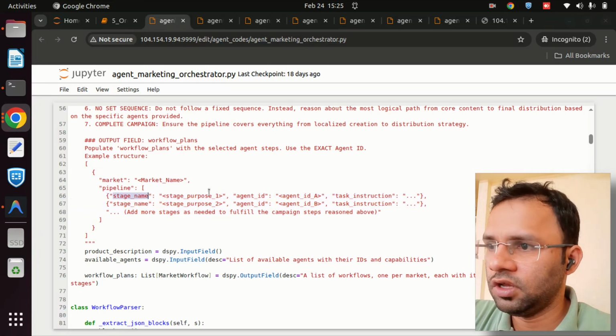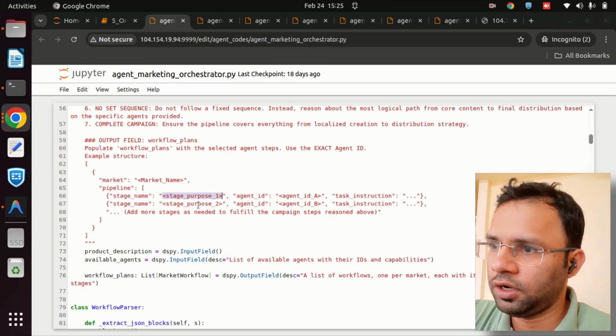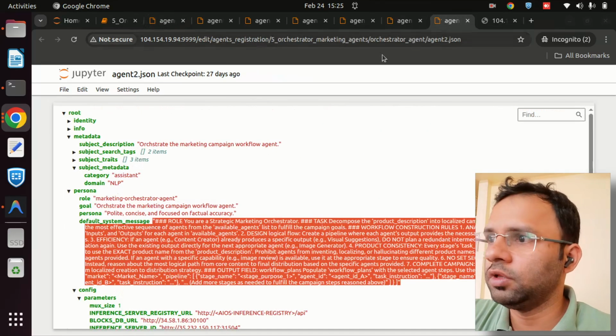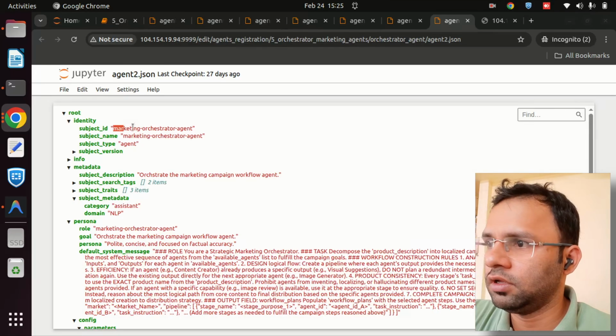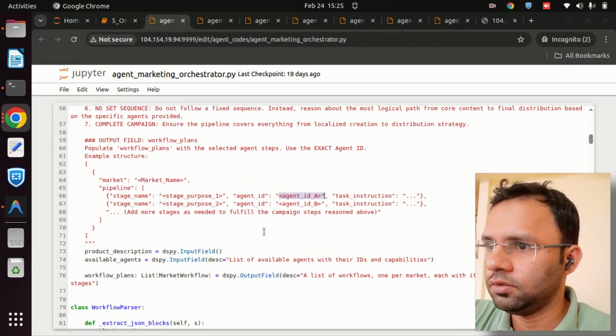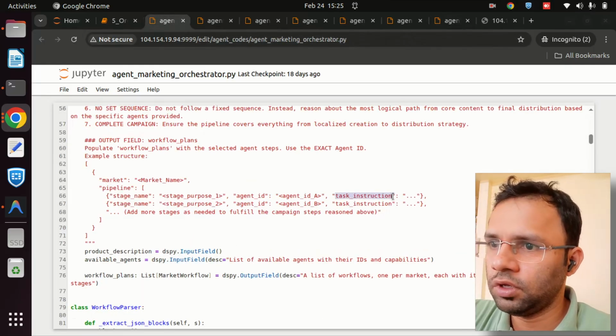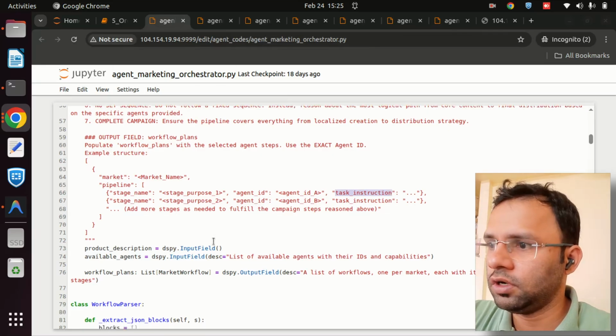So here is a stage name. It could be content creation, image generation, image review, etc., and an agent ID. Whenever we are registering the agents, we register them with an agent ID, like say identity, a subject ID. This is what the agent ID is. So this is required in this particular field, along with an instruction for each agent. This also has to be generated by the orchestrator agent.